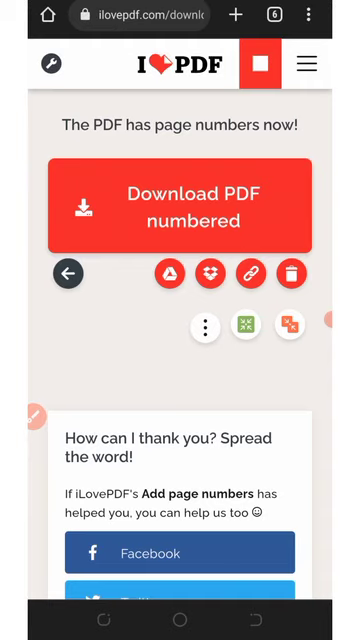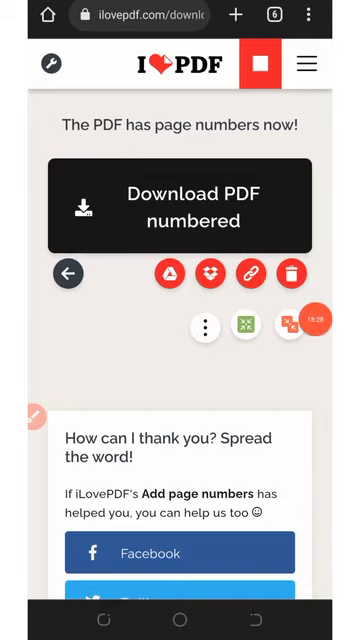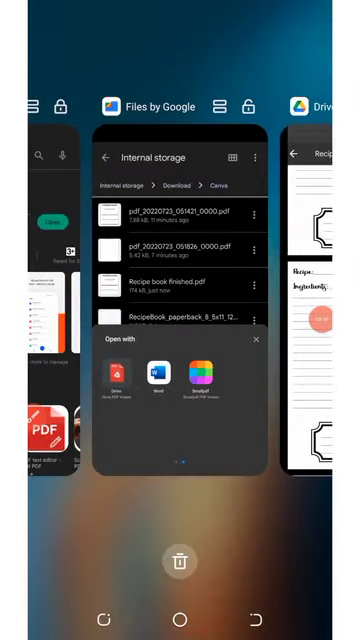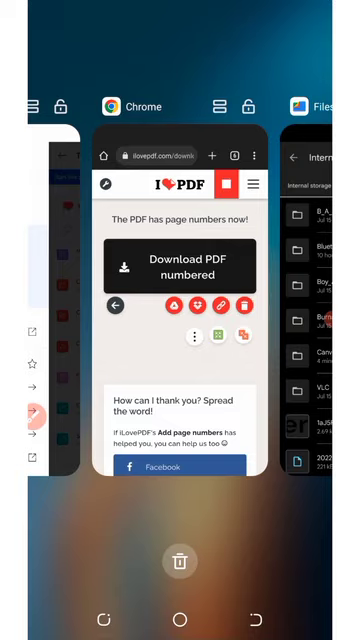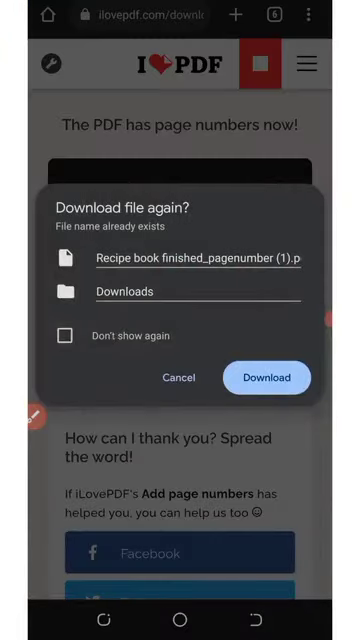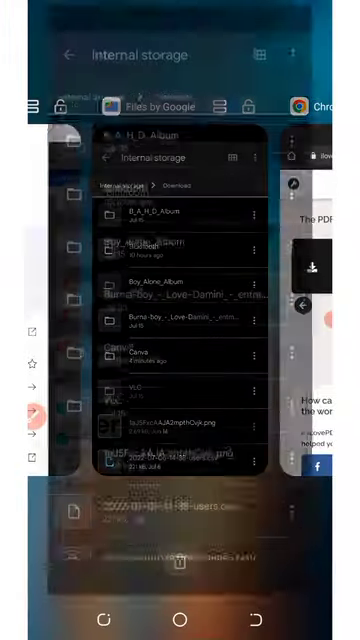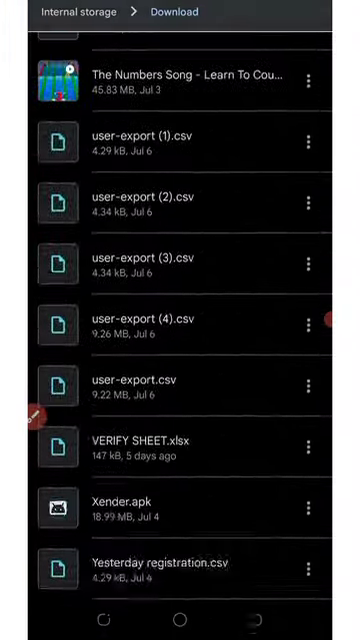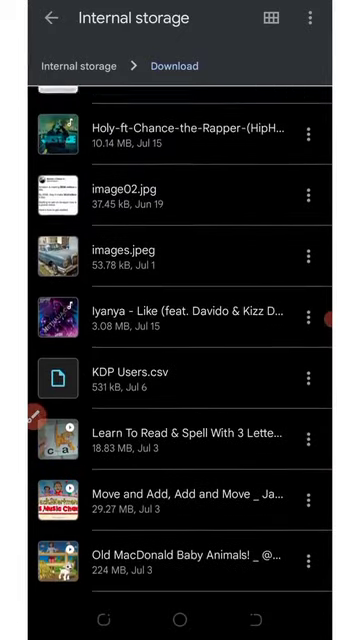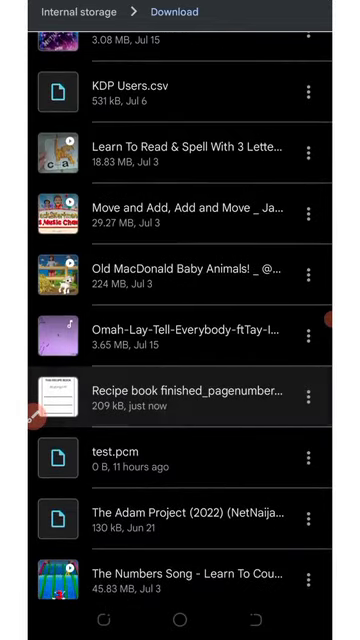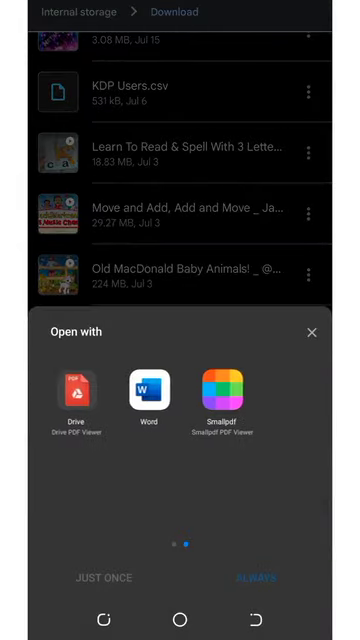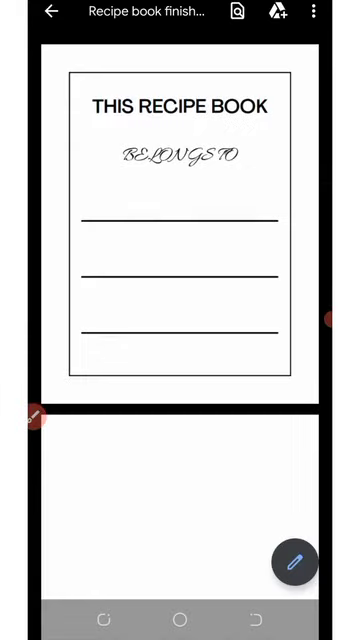Once it's done downloading, I'm going to see my file. So that's downloaded. So I can go back to my files and let me see my download folder. What is the name again? Let me see the name. Recipe book. Okay. This is the numbered pages. So I'm going to open it and see how it looks.